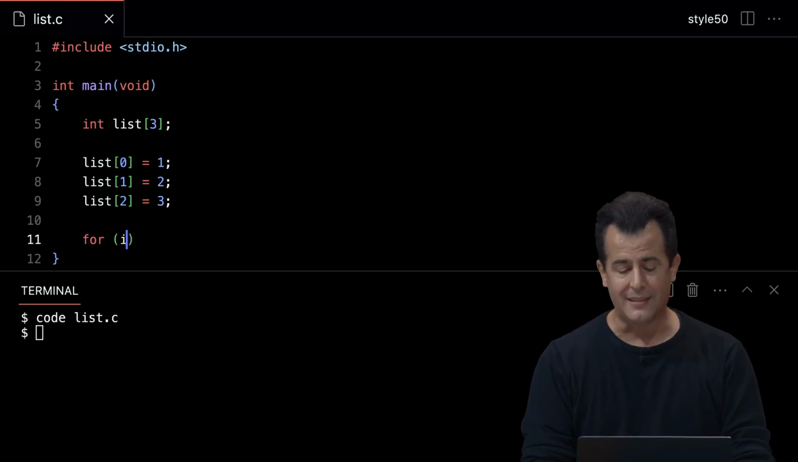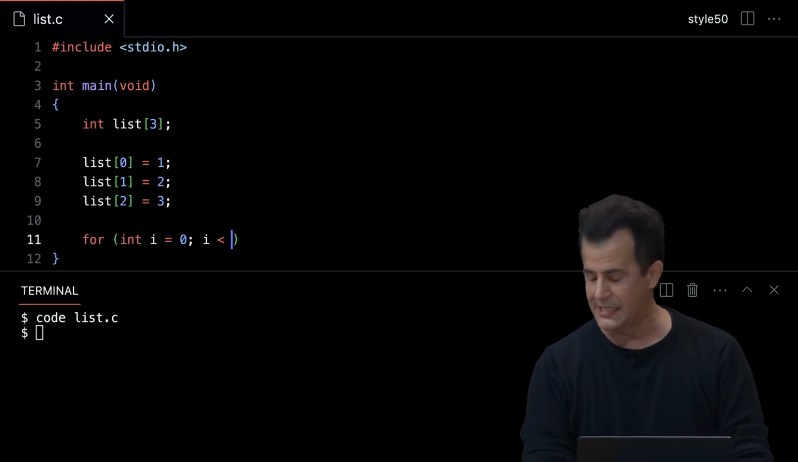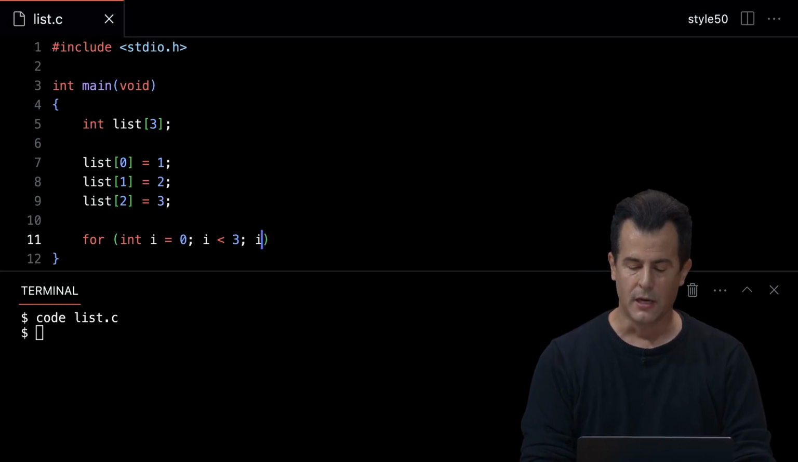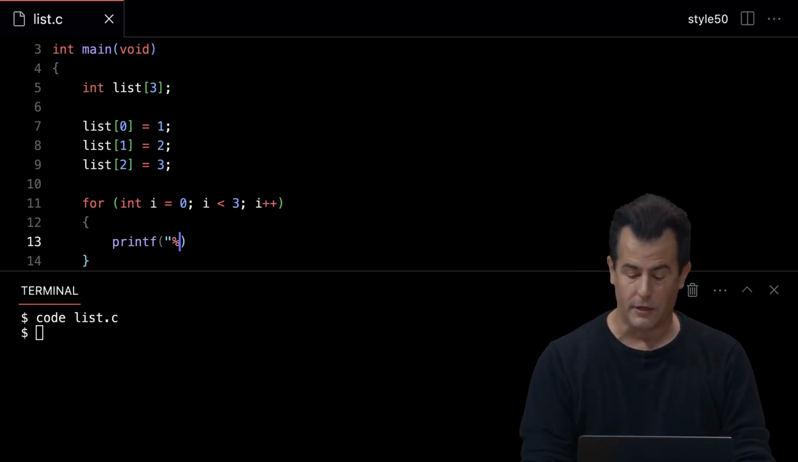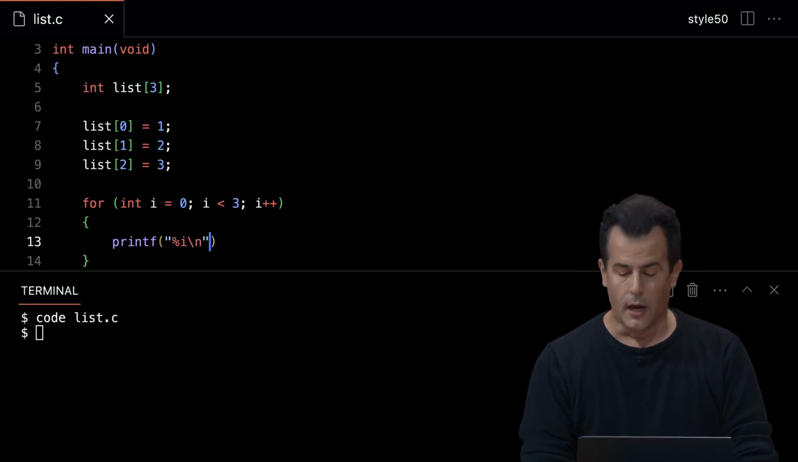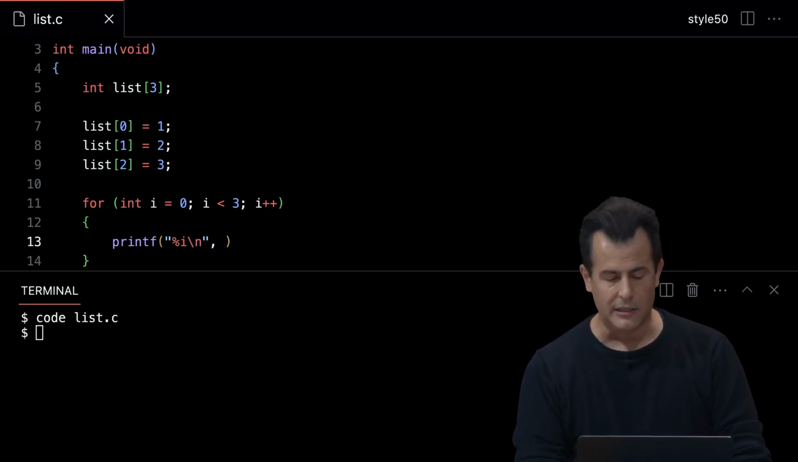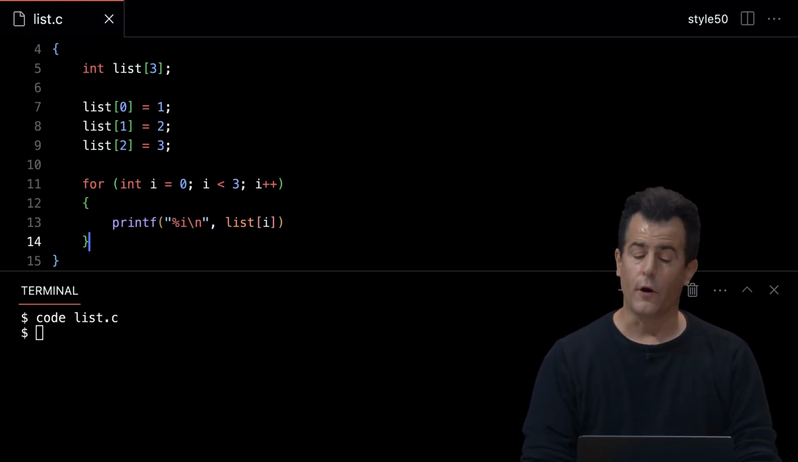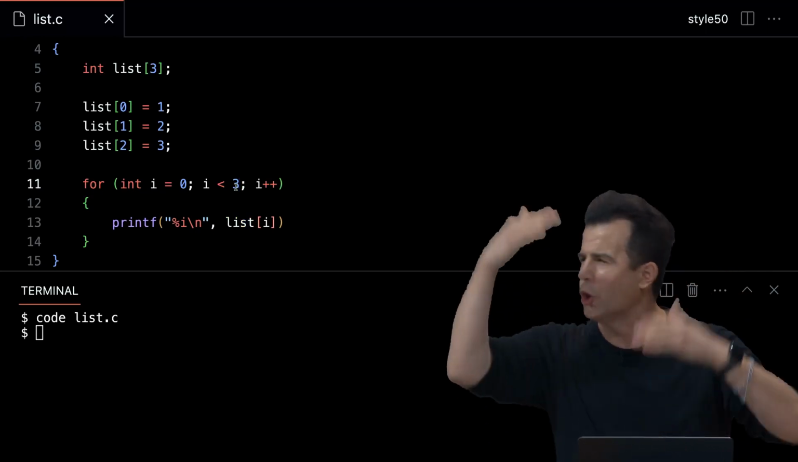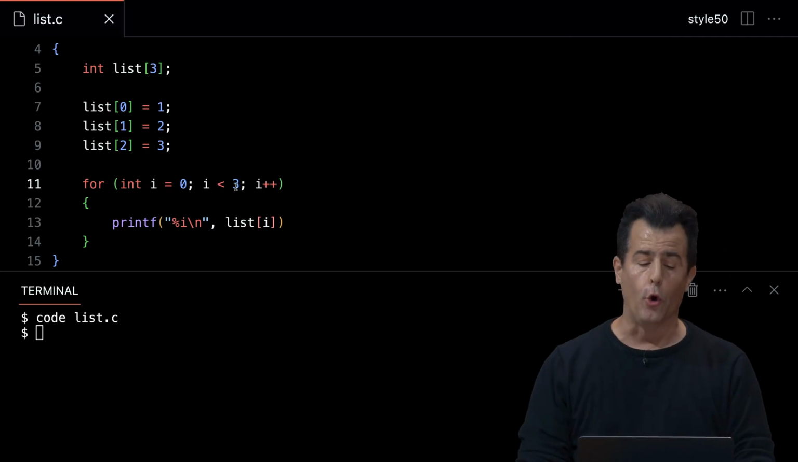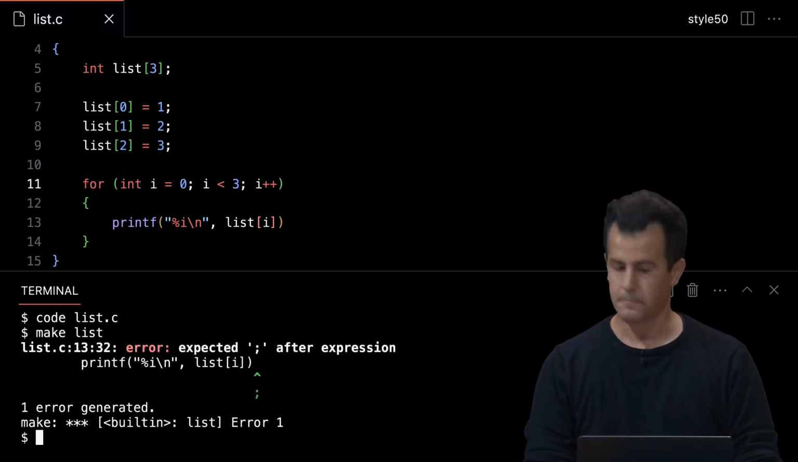Let's just do something as a simple exercise. So for int i equals 0, i is less than 3, i plus plus. Inside of this loop, I'm going to do something simple like print out iteratively, as you note, percent i backslash n, list bracket i. So very simple program. It's not the best design because I've got this magic number there. I'm hard coding the 3. But the point is just to go through the motions of demonstrating how this code works.